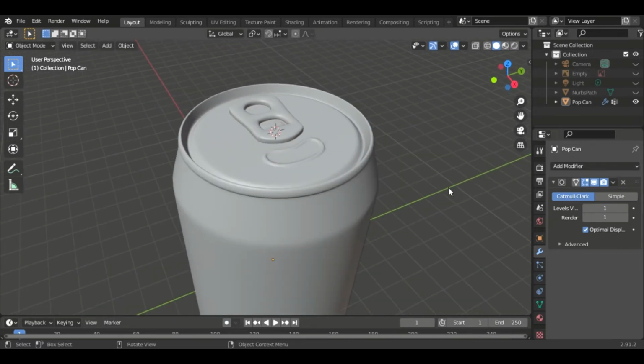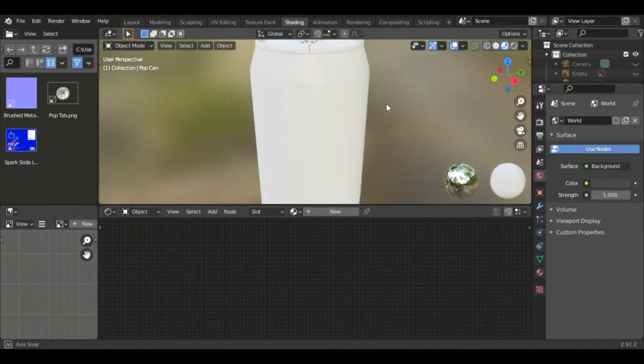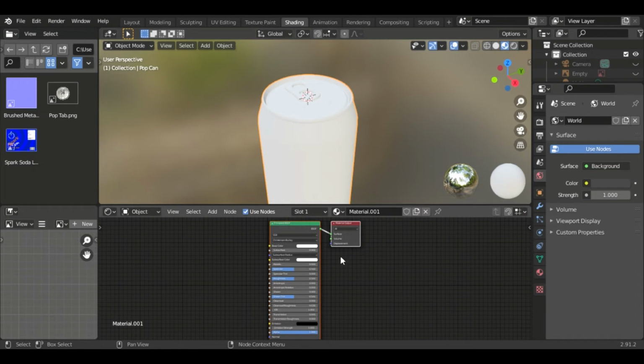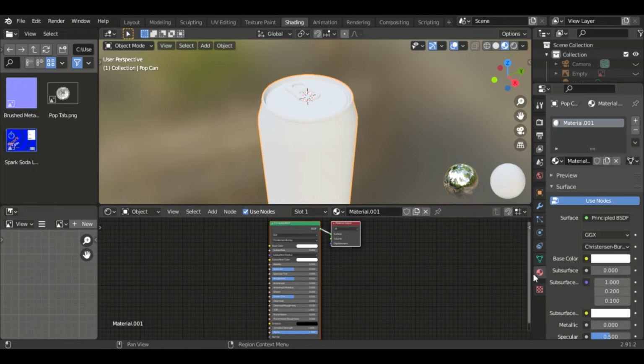So let's say you've done all that. All we need to do now is add the metal shader and the label. So we're going to go into shading. And with our can selected, we're going to hit new. And I'm just going to bring up the material property on the side here as well. This whole menu is this, just in a more menu feel.